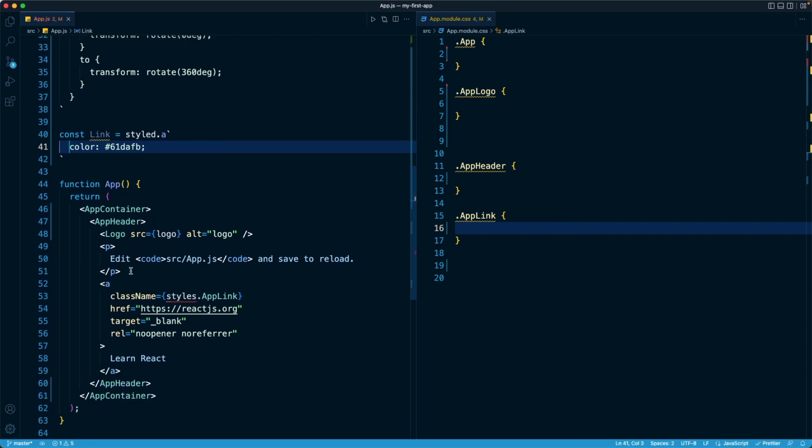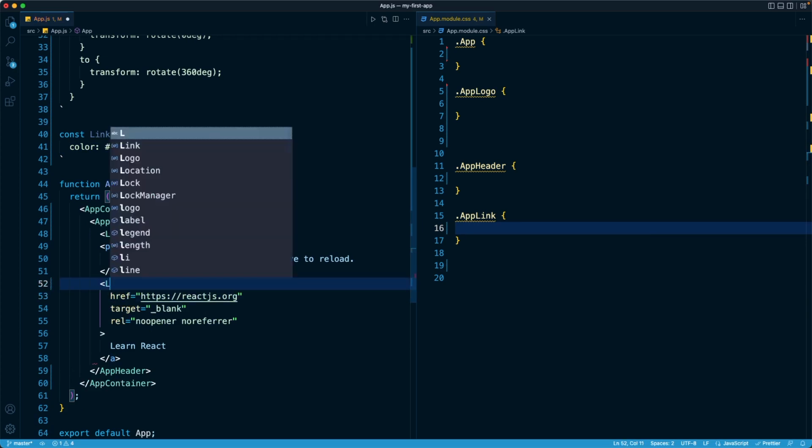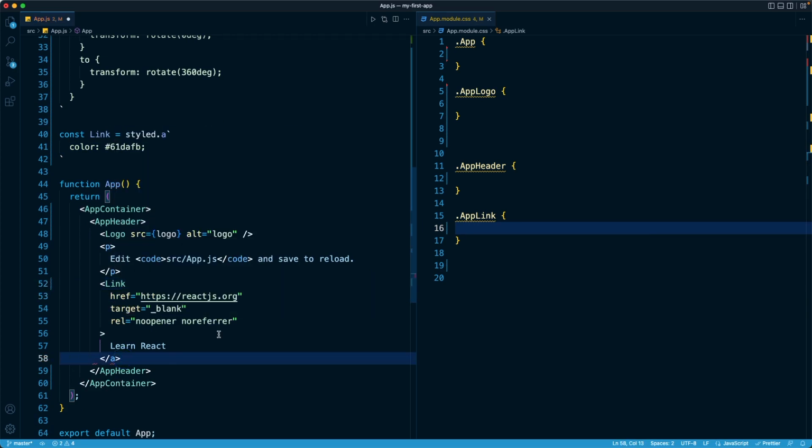And so now, once again, we no longer need class name. We're going to keep all the other attributes, but rather than the anchor tag being rendered, we're going to render a link. And similarly, we have to remember to provide the closing component tag as well. So as a reminder, just like in HTML, we can have opening and closing tags as we have with app container, app header, etc. And we can also have self-closing tags like logo right here. It should work just fine.